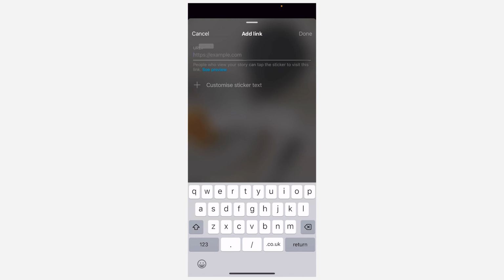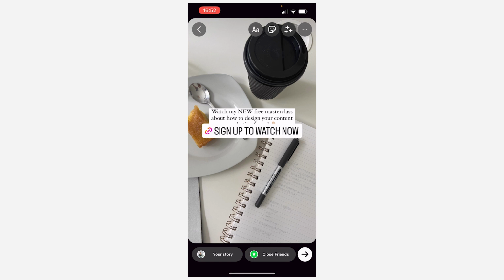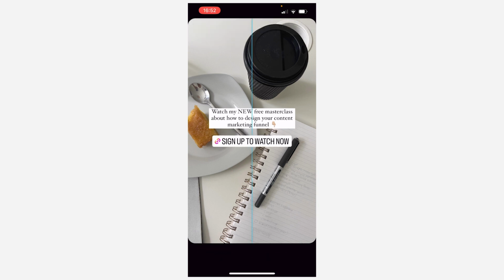And then what I can do is just paste the Flodesk link that we've just been given. Just give it a title for people to click on. So my sticker is going to say "sign up to watch now." And then you can tap on it a couple of times to customize the color. And then we have a story which I can now publish and people can tap on that sticker and go straight to the sign up form page that we've just designed.